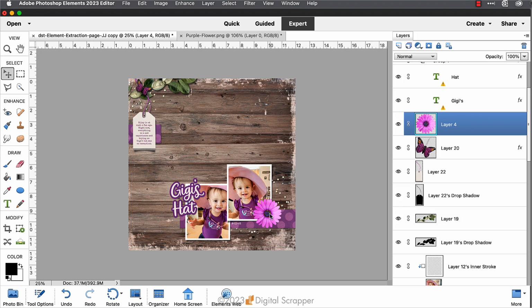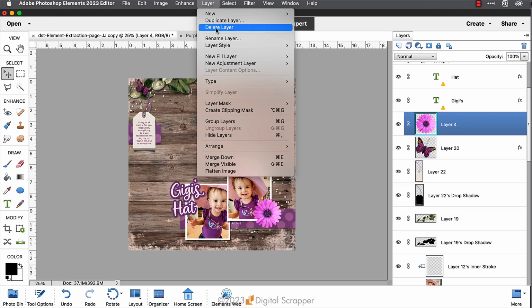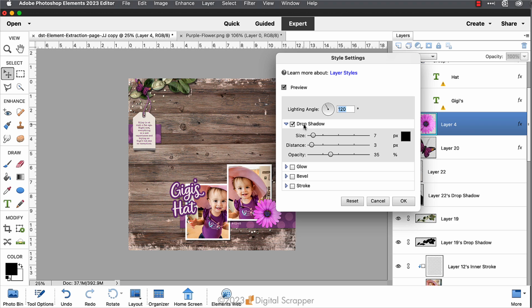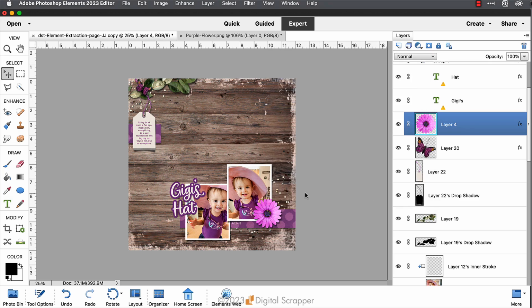So to do that, in the menu bar, choose Layer, Layer Style, Style Settings. Photoshop users, please see the manual for instructions on adding a drop shadow. So in the dialog box, set the lighting angle to 120 degrees, then click directly on the words Drop Shadow to open the settings. Set the size to 20, set the distance to 25, and the opacity to 50%. Then you can click OK to close the dialog box.